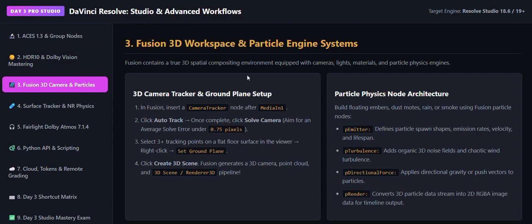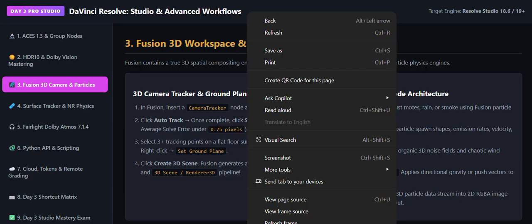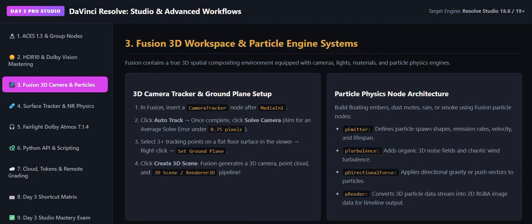Then Fusion 3D and particles. I think we already discussed Fusion, but in this section I'll elaborate on it. Okay, so let's begin. The 3D camera tracker and lens setup: in Fusion, insert the camera tracker node after the media in, then check the audio track one, complete, click solve camera, aiming for an average solved error under 0.75 pixels. Then select tracking points, set the ground plane, 3D scene, render 3D also.